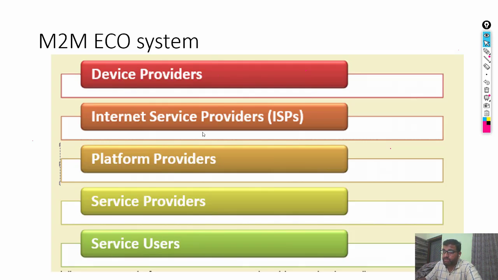Machine to machine ecosystem. What is the machine to machine ecosystem? Device provider, internet service provider, platform provider, service provider, service user. These building blocks are required for machine to machine communication, and they are the ecosystem of machine to machine. One machine is going to communicate with another machine directly without the involvement of humans. So we have to discuss these aspects, these modules, and I'll start one by one.